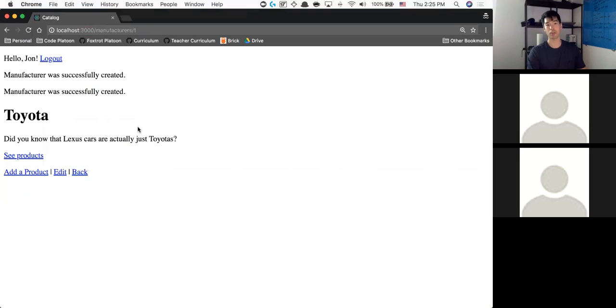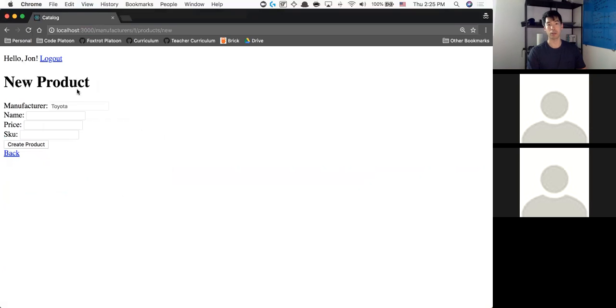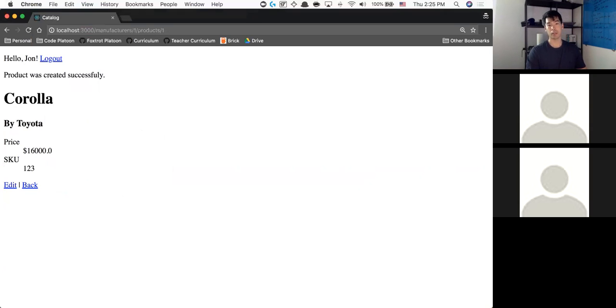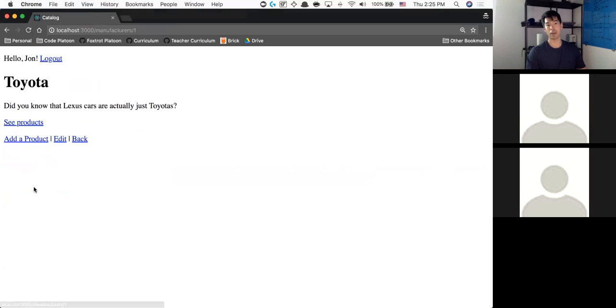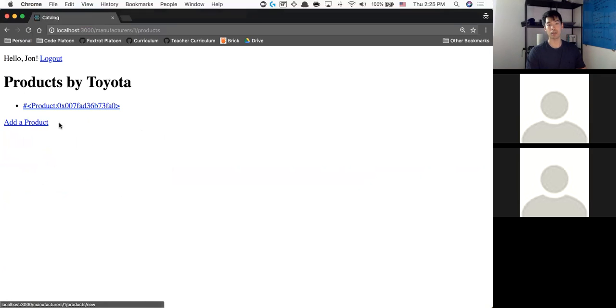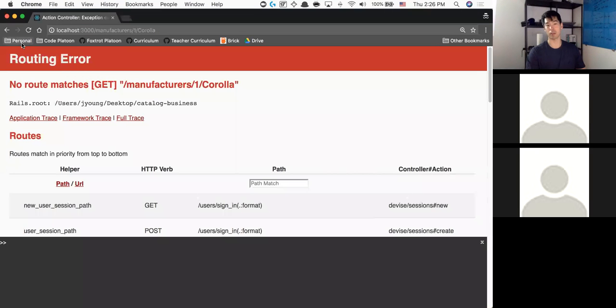So I'm going to create this manufacturer. We're going to go back and create a product over here. We're going to make this Toyota Corolla. I don't know, what is it, 16K roughly? And SKU is 1, 2, 3. So let's say I want to delete this. I'm going to go back, see products, and let's say I want to delete this particular Toyota product. Why is this broken?